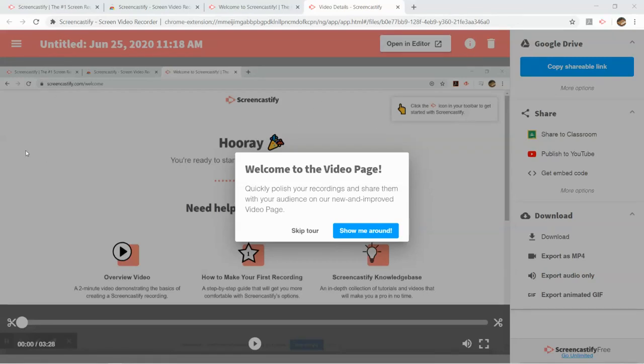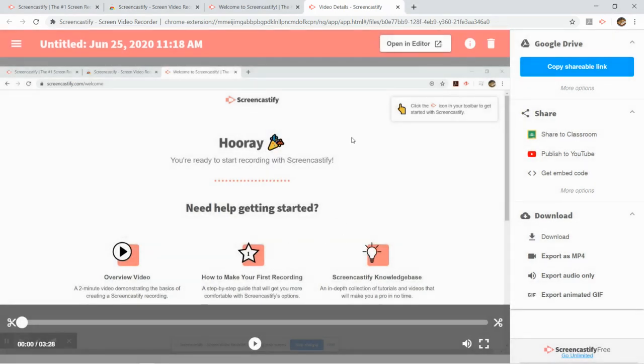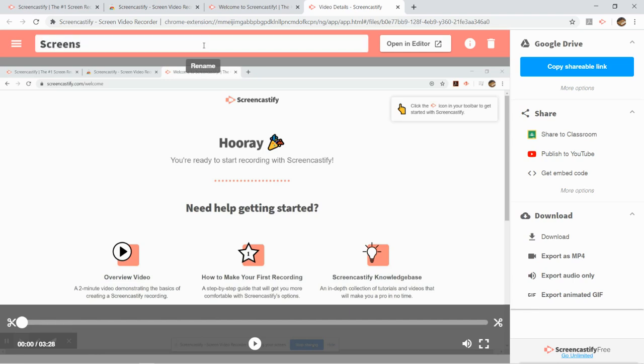Once you've hit stop, it will automatically pop this window up. I'm going to say skip the tour. That should only show up the first couple times until you say, no, I don't want to watch it. The first thing I like to do in this window is rename it. So I'm going to name it something that makes sense. So in this case, it'll be Screencastify tour.